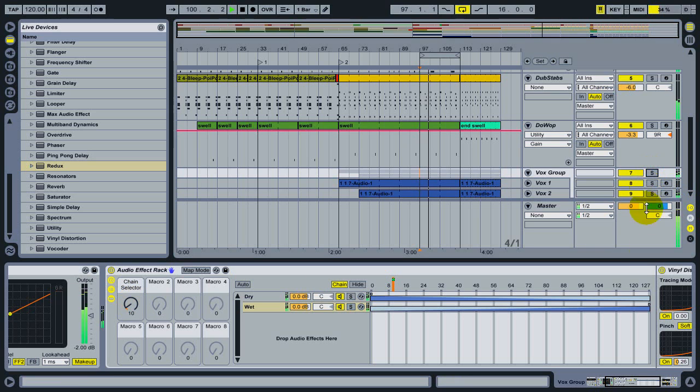So that's a quick tutorial about using the chain selector and blending using the fade ranges in an audio effect rack to create a dry-wet balance control for any signal path in Live.